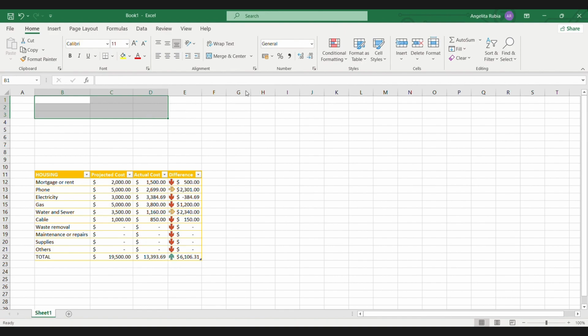But before you put the title, you first merge the cells into one by highlighting the cells from B1 to D3 and selecting Merge and Center, which is found above Alignment.